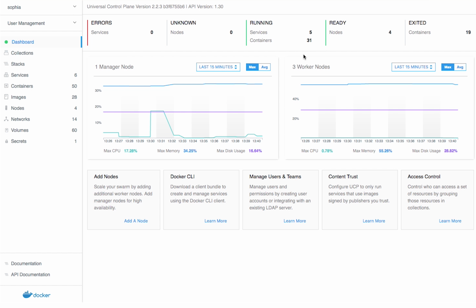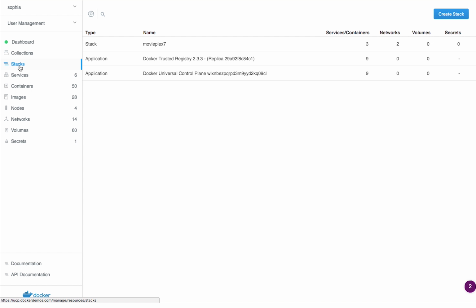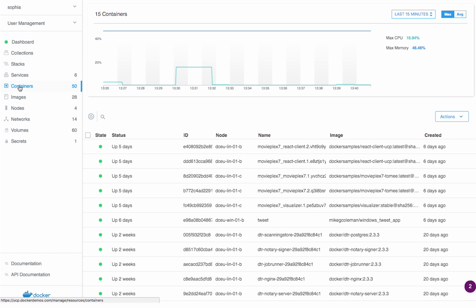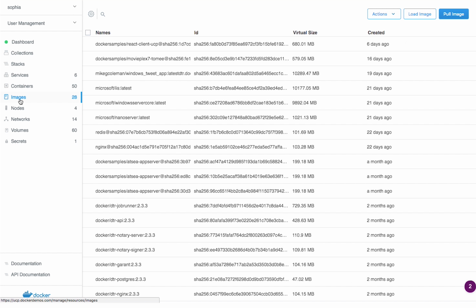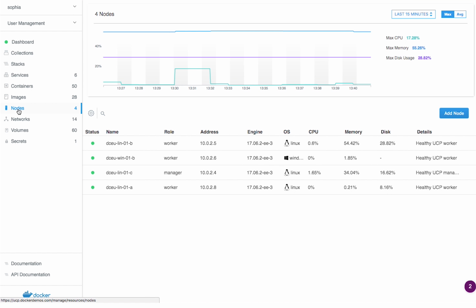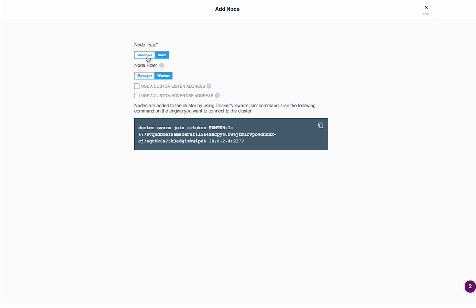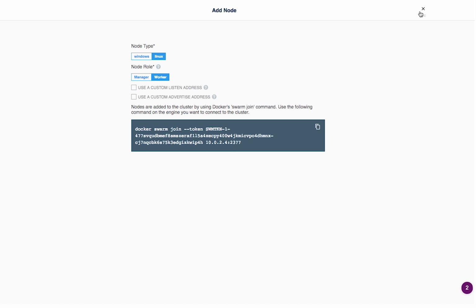It's a single pane of glass for monitoring your entire environment. The dashboard is an overview of the containers which are running and any which have errors or unknown state. It also shows basic infrastructure metrics and the aggregate CPU and memory usage for the manager nodes and worker nodes. From there are shortcuts showing you how to do key tasks, like adding a node to a cluster. That's as simple as installing Docker on a machine in the UCP network and running this command.